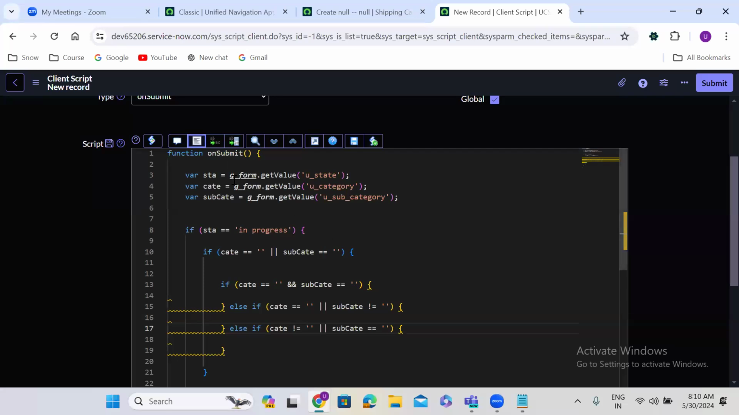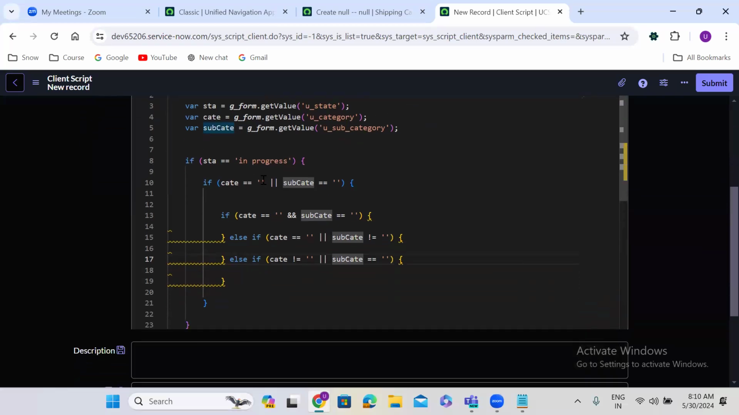So first of all, I have taken three field values, and if the state is In Progress, I'm checking if these two field values are empty. If any of the field values is empty, I'm checking whether both field values are empty, or only category is empty, or only subcategory is empty. If category or subcategory is empty, we have to stop the form submission.